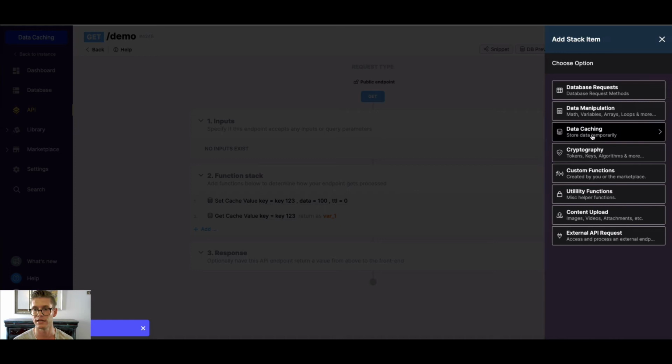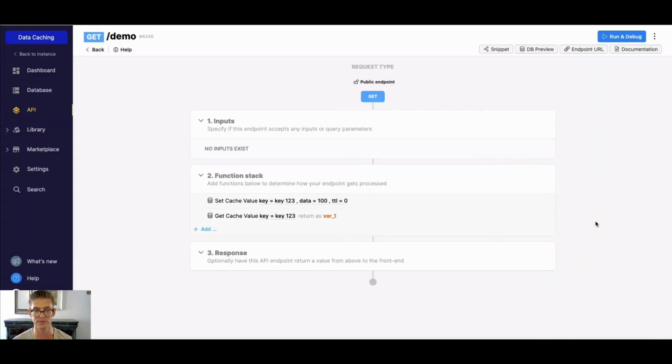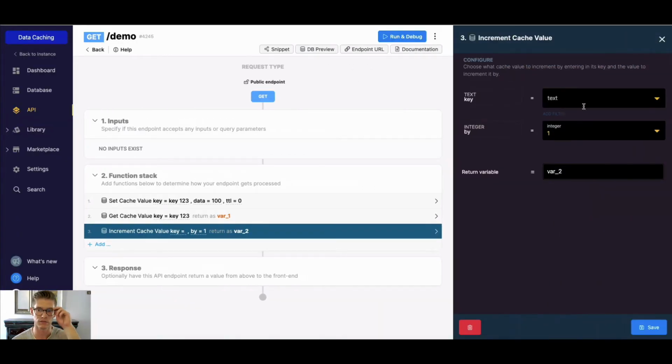If we open back up data caching, you can see there's also increment cache value and decrement cache value. We can use these like temporary counters in memory. So for example, for increment cache value here, you would first set a key and the value to increase the value by. So this could be good to use.